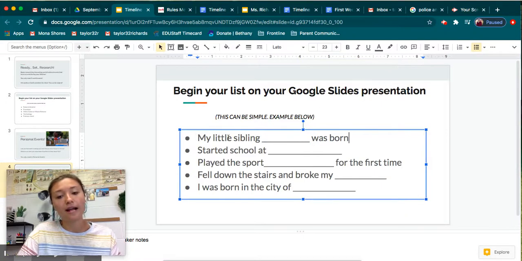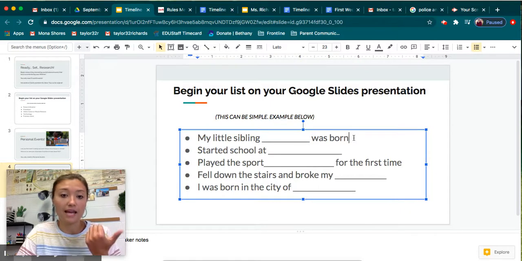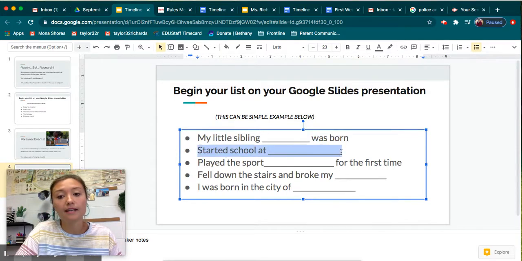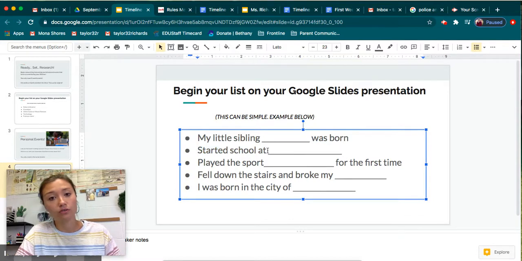So this one says my little sibling blank was born. So for me, it could be Allie, Kelsey, or Bradley. Those are all of my little siblings. For you, it will be someone else. This one started school at, now we're all at Mona Shores Middle School, but maybe you came from a different school, so you wanted to add that.